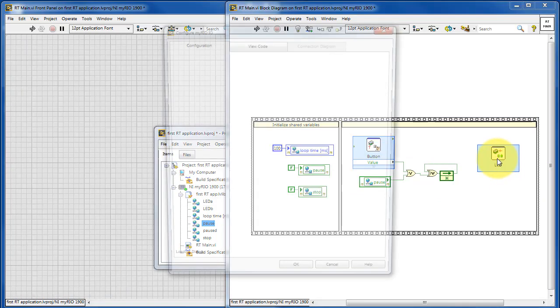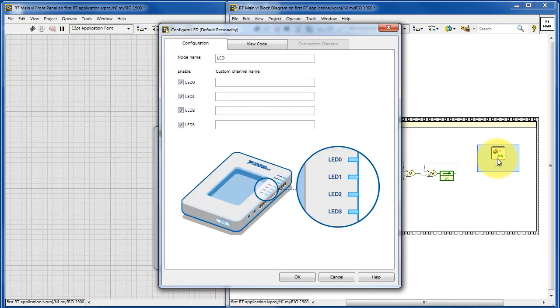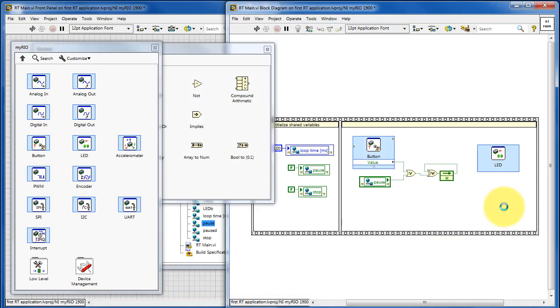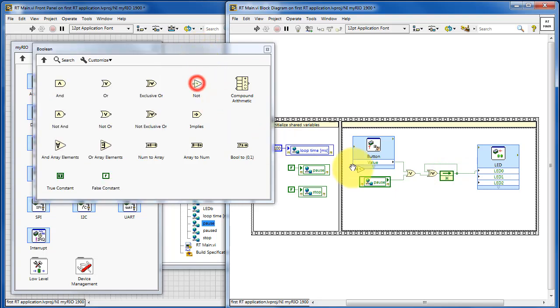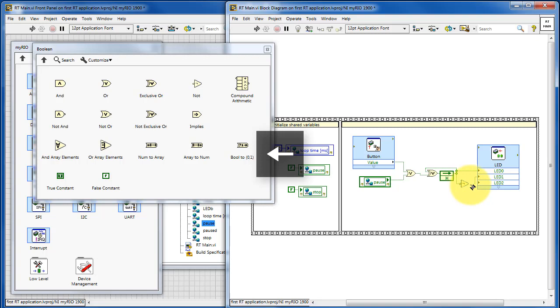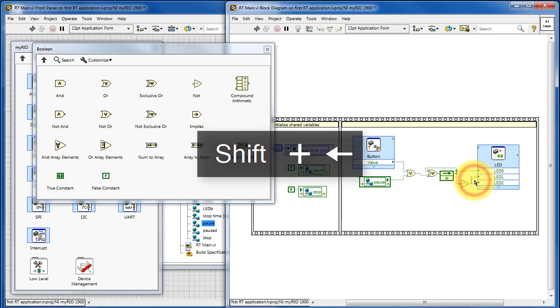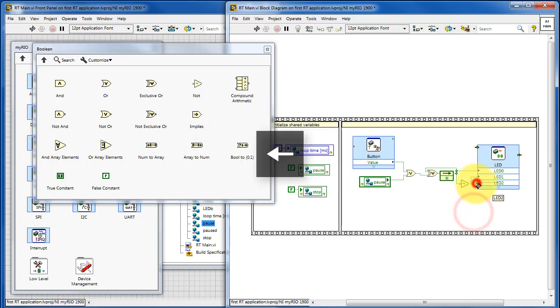Now let's access the onboard LEDs. Let's make use of LEDs 0 through 2. LED 0 will be the primary blinker output. LED 1 will be the opposite of that, or the complement of that. And LED 2 will indicate the paused state of the blinker. So we'll wire that one back to the OR function output.